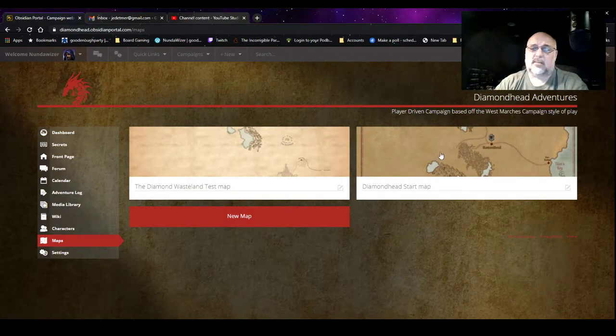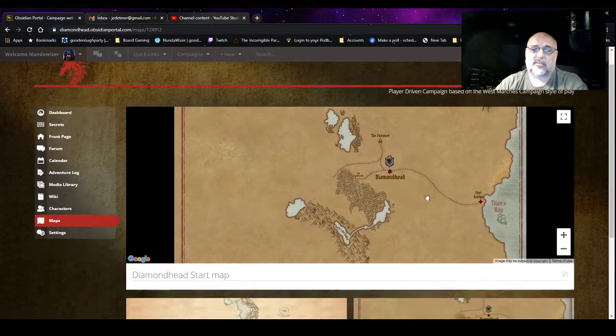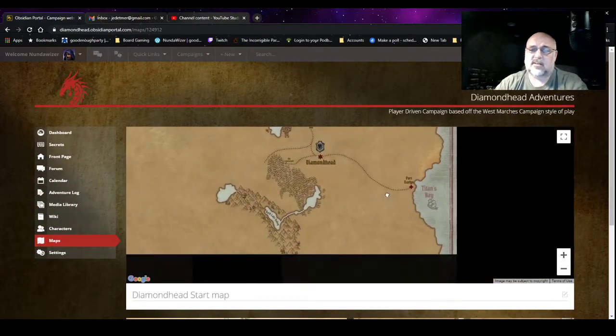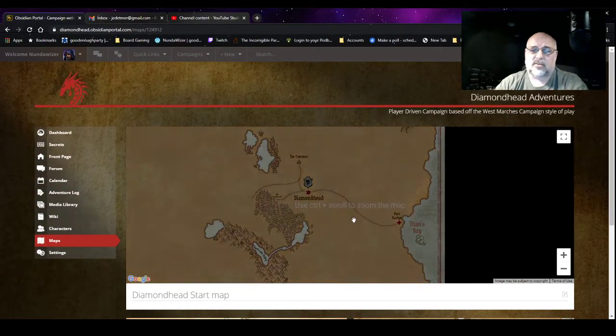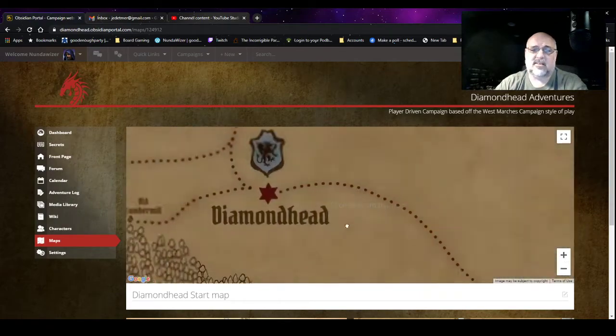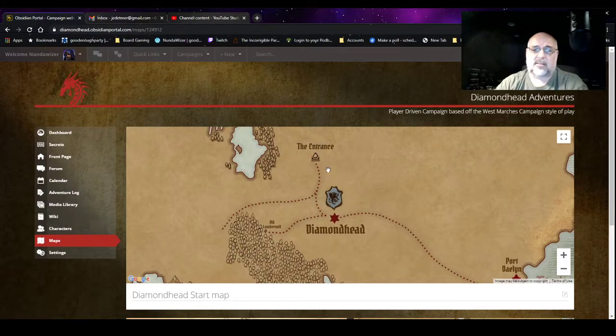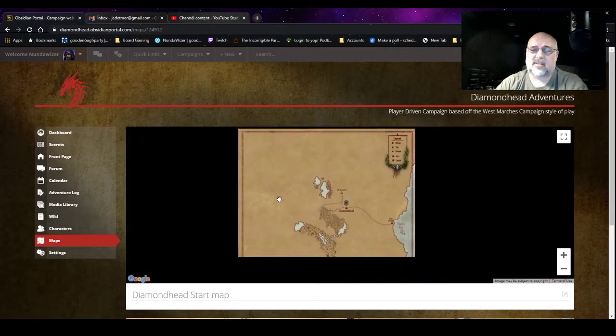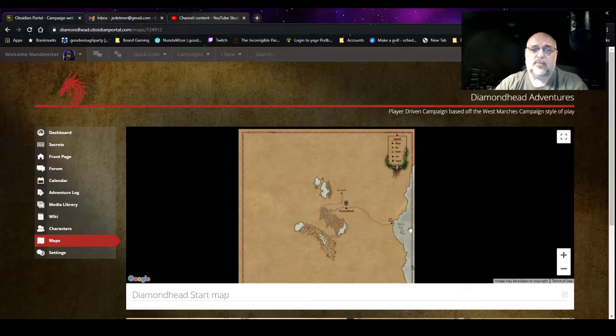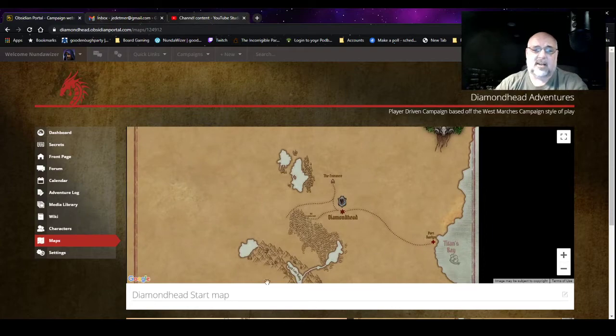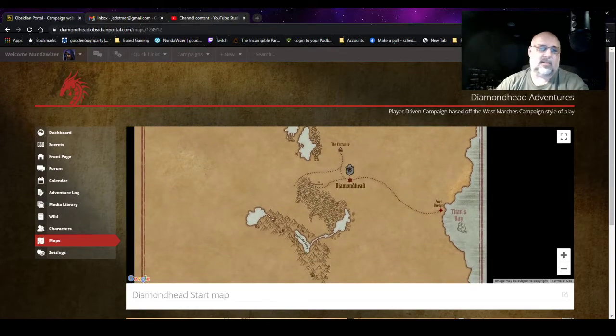Maps. So there is a map here that we did put together that is the current world as we know it. So as you can see, there's Diamondhead and the old lumber mill and the portal entrance. And as we expand and grow, this map will grow, and everyone can go and add things to this map. And there'll be another tutorial on how you can do that too. And like I said, you can take those locations and link them to characters and adventures and other things.